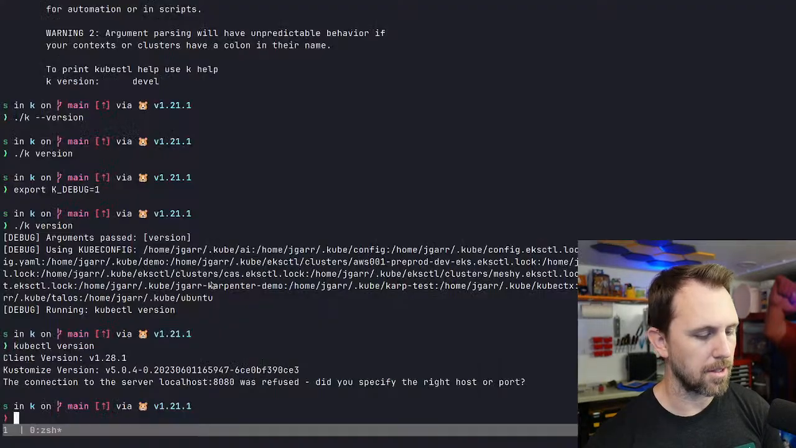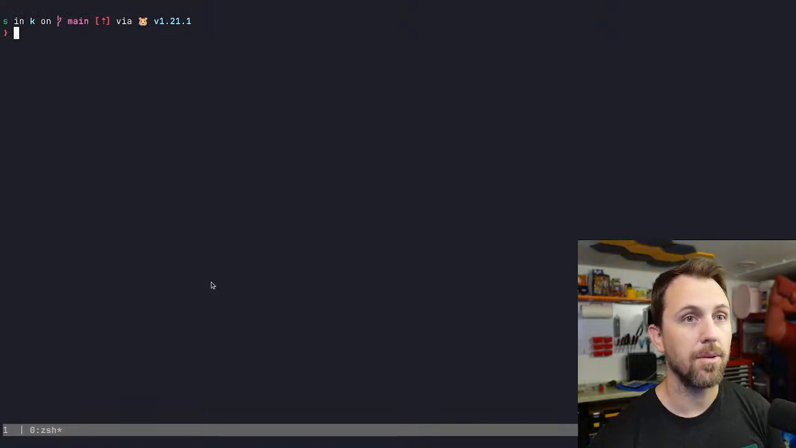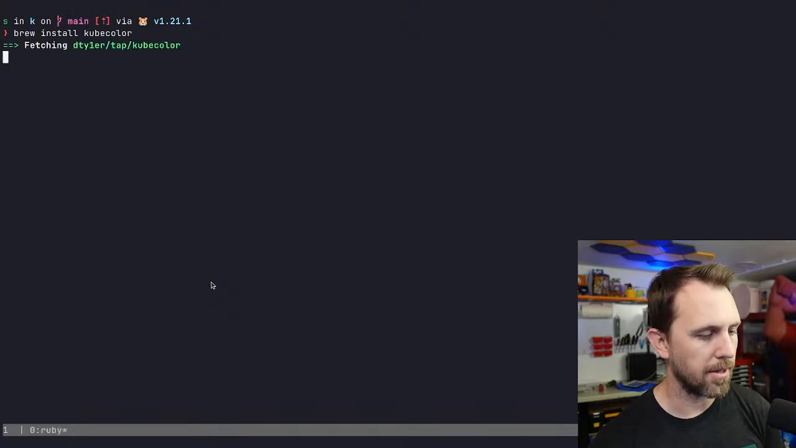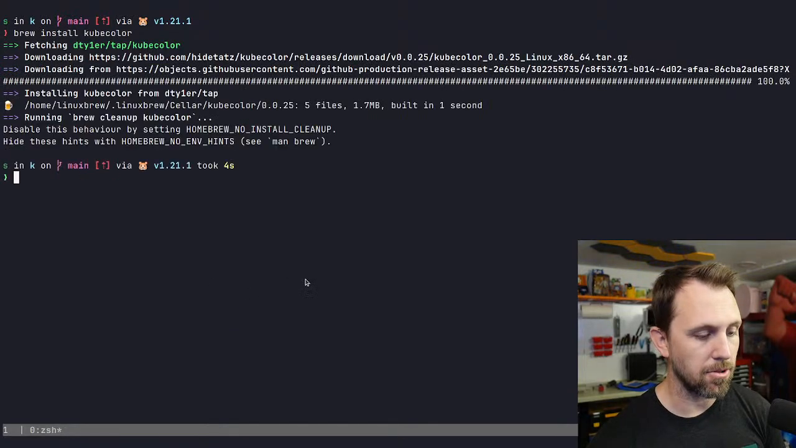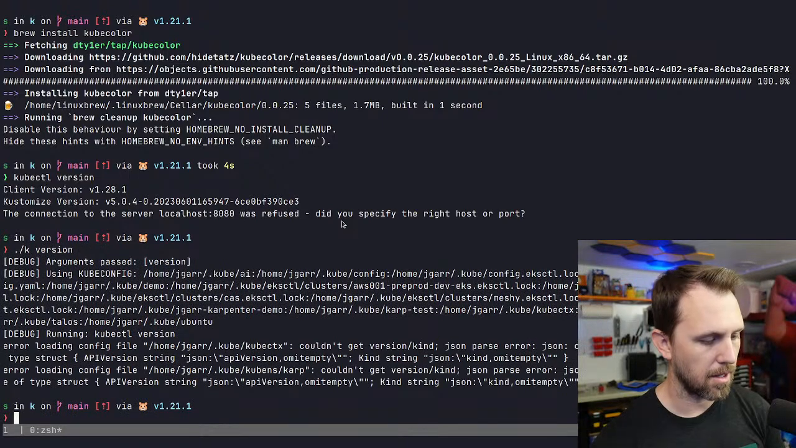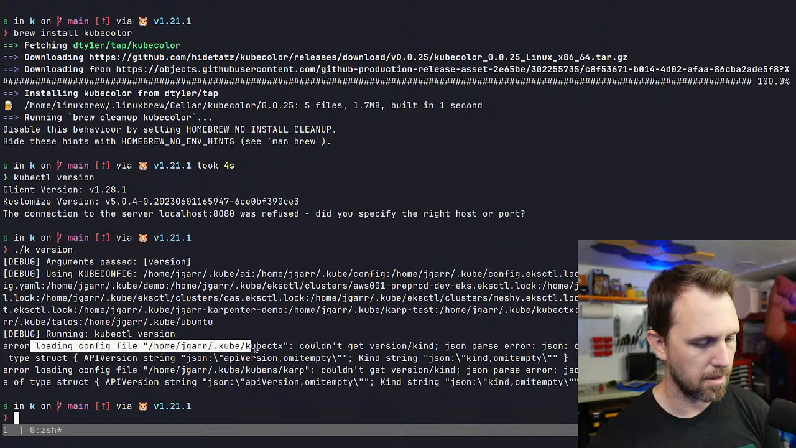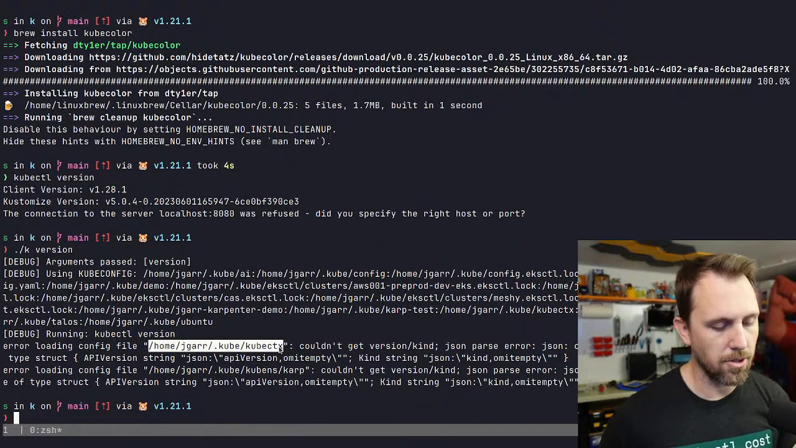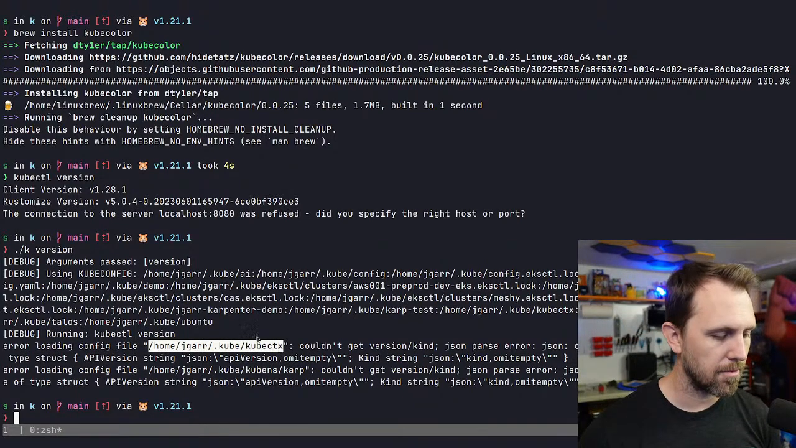Oh, I know what I did. I had an old commit here that I think was broken. I also use kube color. Okay, so now it's installed. There we go. Nope. K version. There. Error loading config kubectx. Okay, so I do need to ignore that because someone gave me that bug already. Oh, so it's trying to validate it. So I'm gonna ignore that real fast.